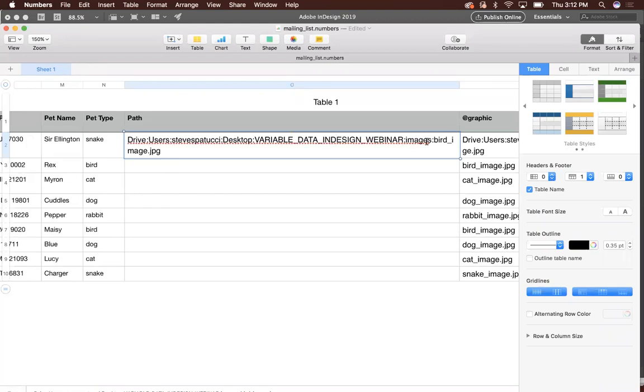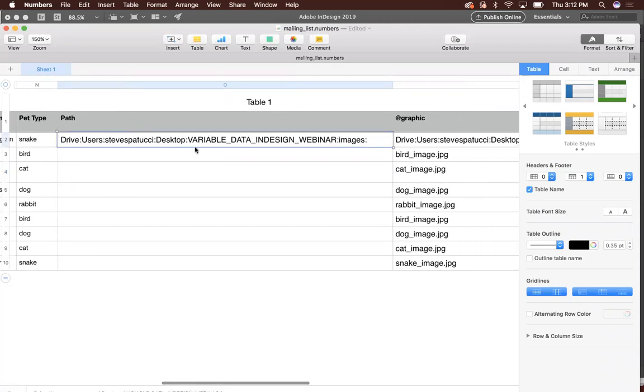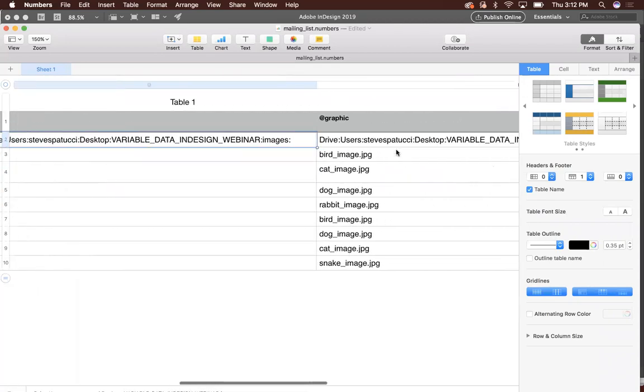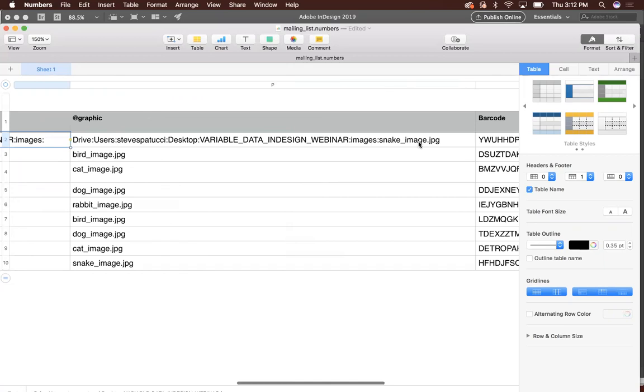Now I'm going to need to strip out the file name that comes at the end here and just leave it like that. So now what we have is our pet name over here. We have the root path, and over here we have a formula that adds the pet name to the root path and adds .jpeg on the end.